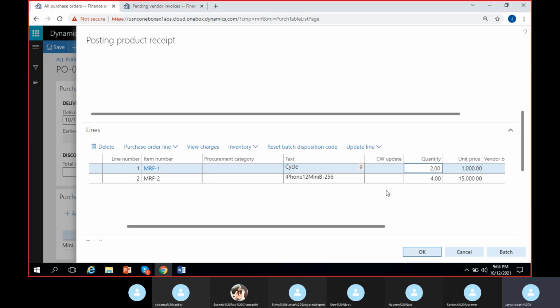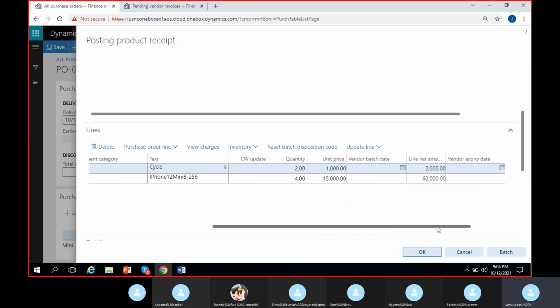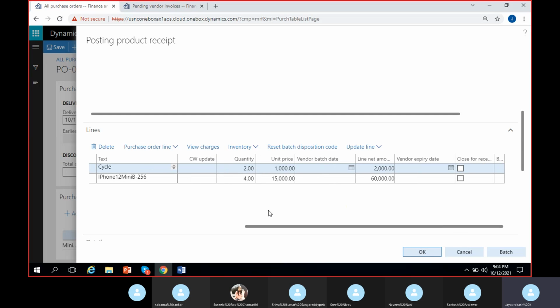Okay, so let us assume that we are receiving these 2 cycles now in the other product receipt along with the iPhones. Wonderful. But vendor is sending me only 2 iPhones because he does not have stock. So what I can do is I can change this receipt quantity to 2 for iPhone. Cycles I'm receiving anyway, but iPhone I'm receiving only 2. He said that he does not have any more stock.